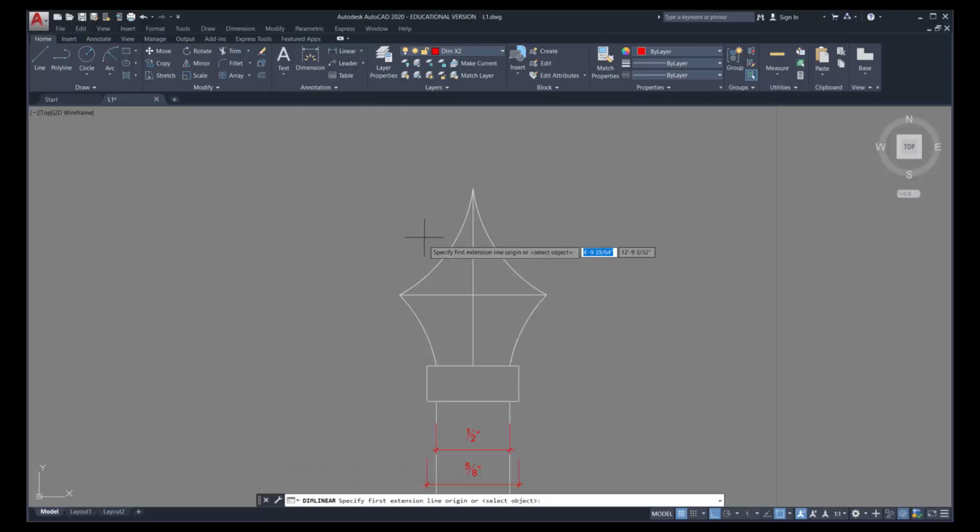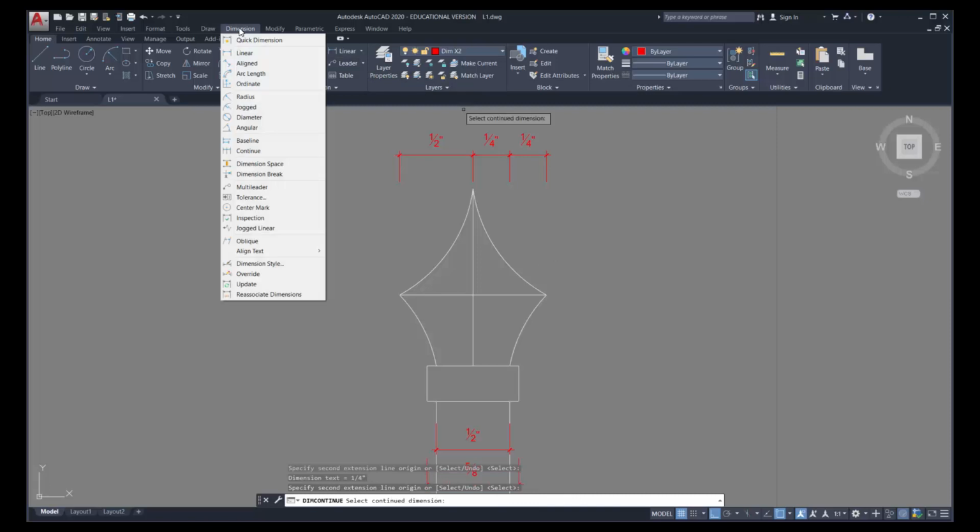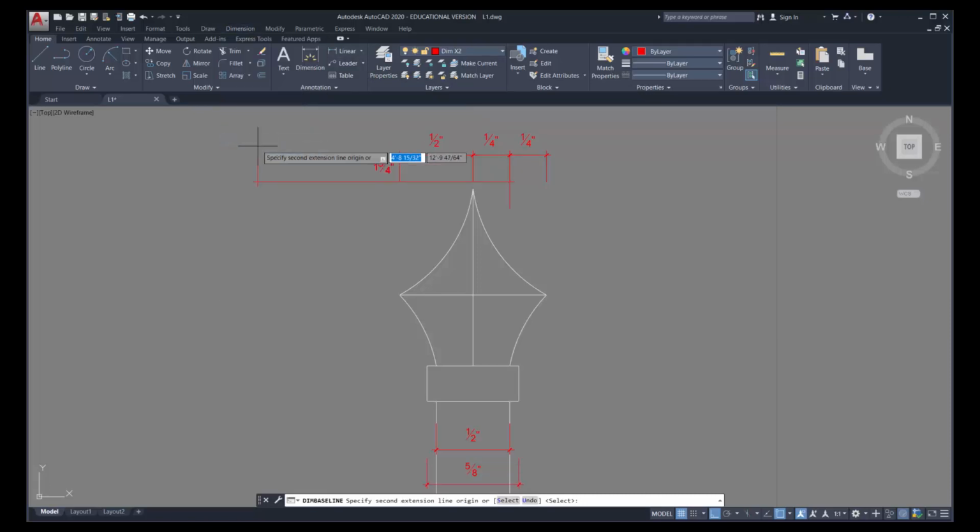I'm going to select linear, and the first dimension refers to the overall width, and I'm going to move my dimension line just so it's slightly above the top of the finial. And then I've got two series of continuous dimensions, so I'll go dimension continuous, and that refers to the 1/4 inch the base and the 1/4 inch on the side. Press enter. Now I'm going to go and select my baseline dimensioning, and then I'm going to type in S and enter, and click on the first line of the first dimension, and then I can do my overall, and it neatly places it exactly where it should.